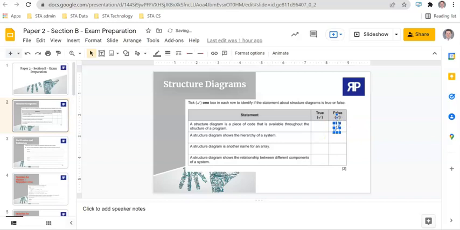So structure diagrams are a little bit like flowcharts, but they don't have any program code detail. So structure charts just show the different modules which are available within a program, but there will be no if statements, no loops, no print statements. There will be no code whatsoever. It will just show all of the modules and the hierarchy of these modules. Now, the next question here kind of brings us on to hierarchy. So a structure diagram shows the hierarchy of a system.